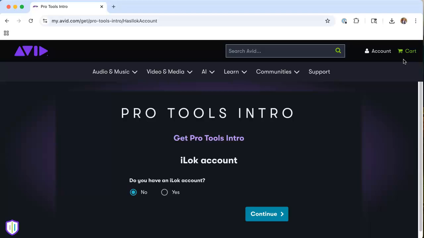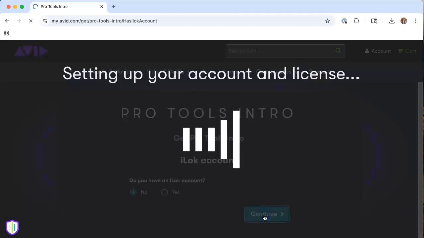And again, this license is free, but it is going to do this every time. So for everyone who does not already have an iLok account, make sure you click No when it says, do you have an iLok account? And by doing that, Avid is now going to create one. And it is going to be your same email that you used, and it's also going to be that same password that you used. All right, so let's give it a second for it to create that iLok account.